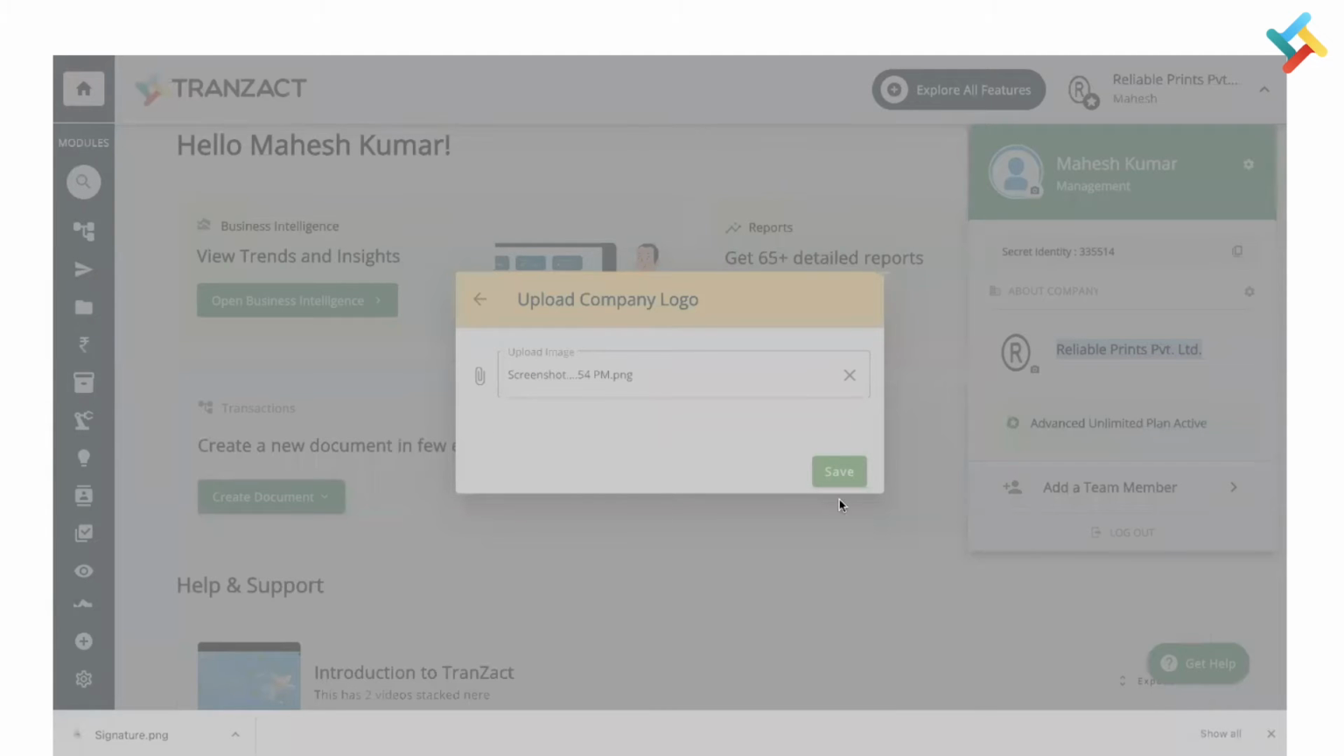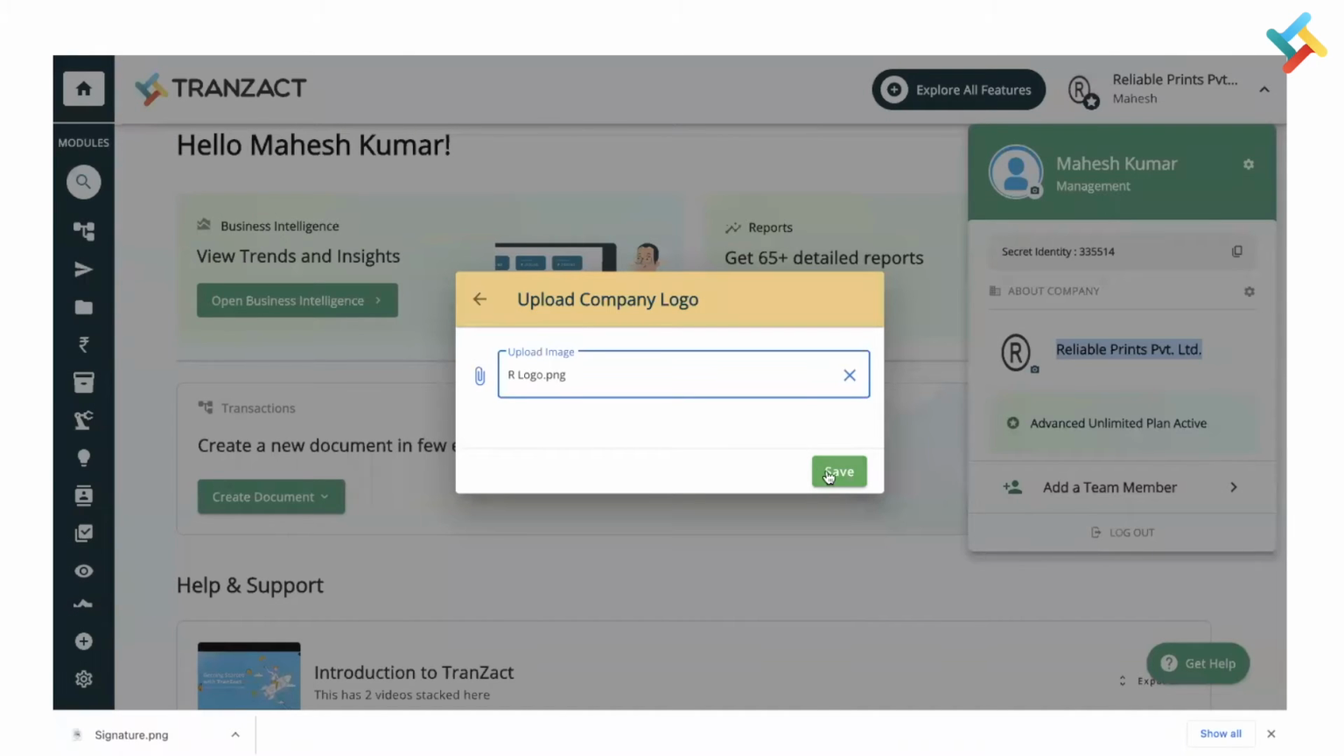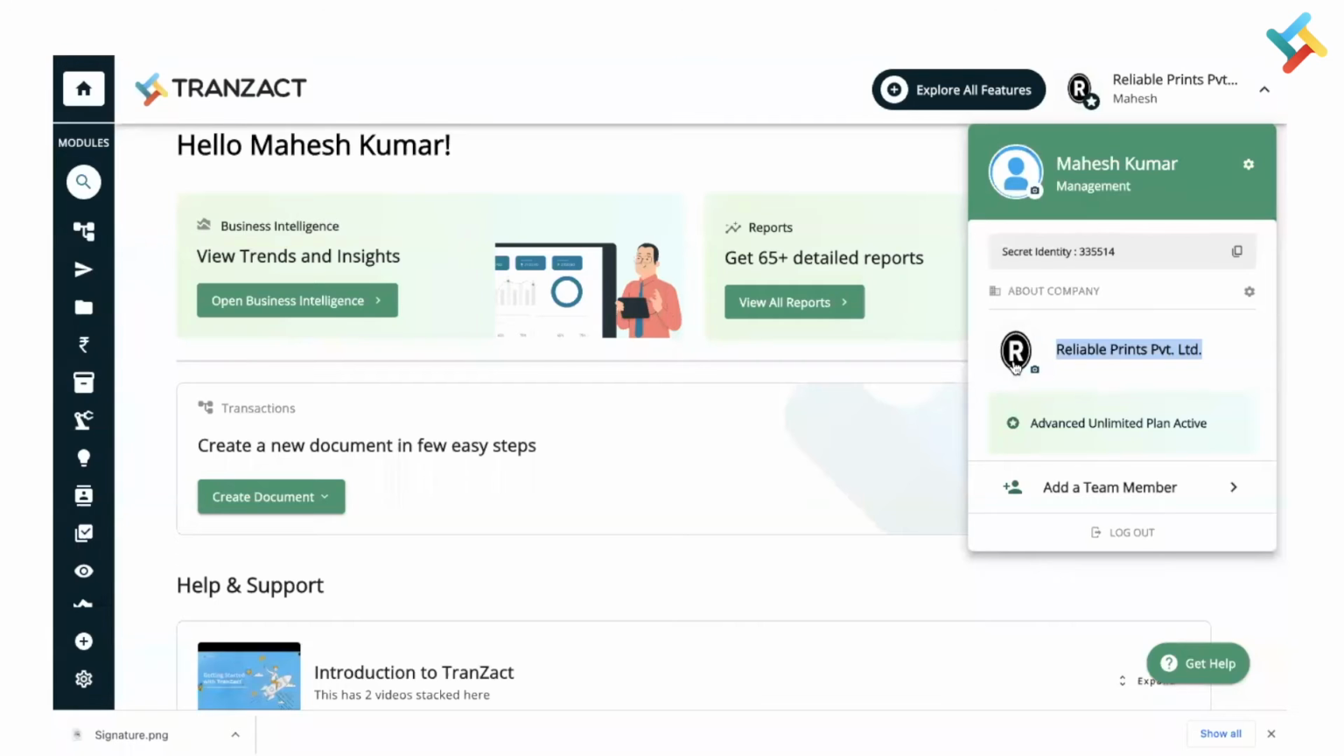Select the logo file. And click on save. Your company logo has now been updated. Now, you want to add the signature.